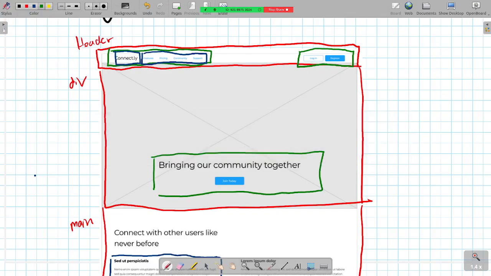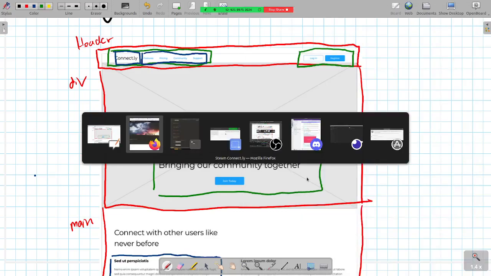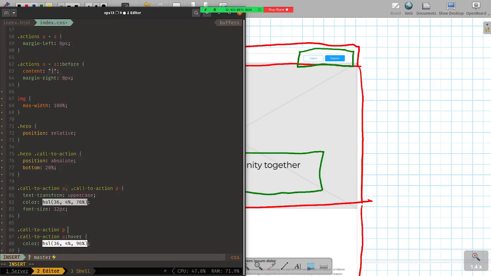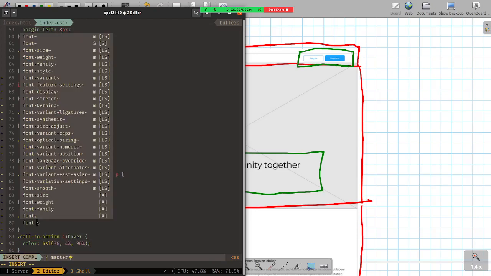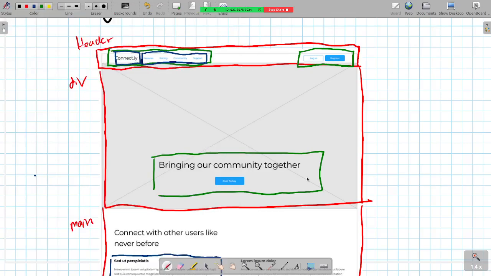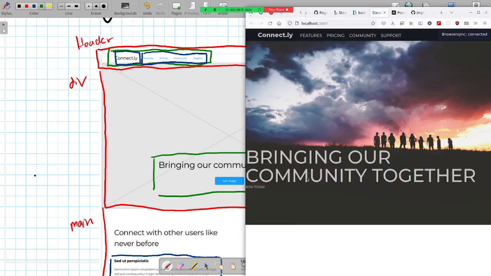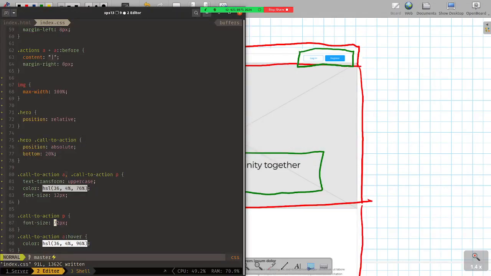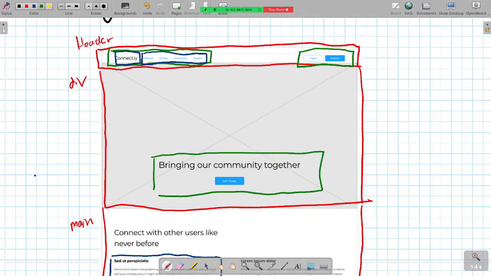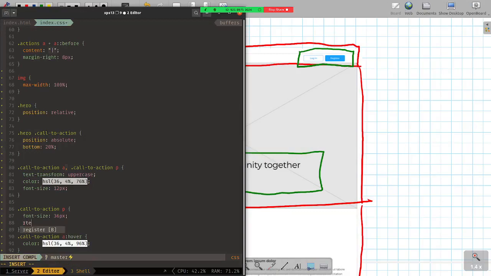Let's get a sense of the scale on that. All right, so the P should be pretty big. Call to action P is like font size 72. Let's do. Too big. Cut that in half. Yeah, it's a little bit better. And then while we're at it, let's do a text align center.